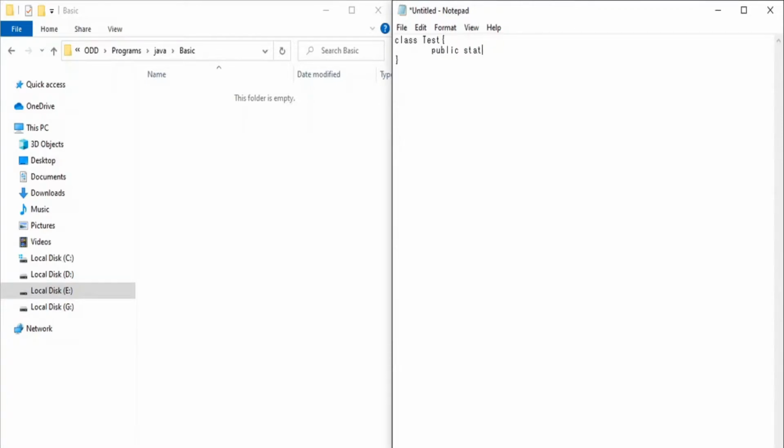Public static void main. Take care that you have typed correctly. Also check the case of the letters. If you type here Main, the compiler, the runtime environment will not find the main method. Then put String args. Here we have declared an array of strings from which we can pass the command line arguments.